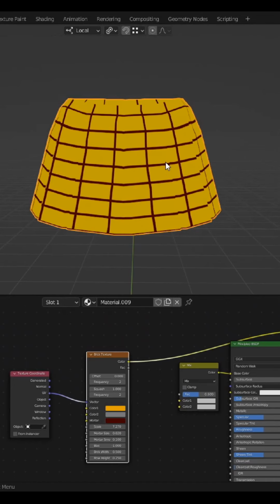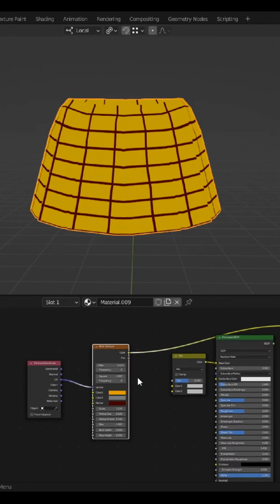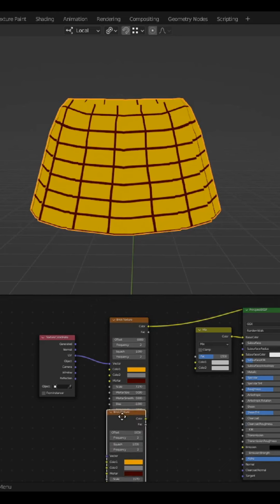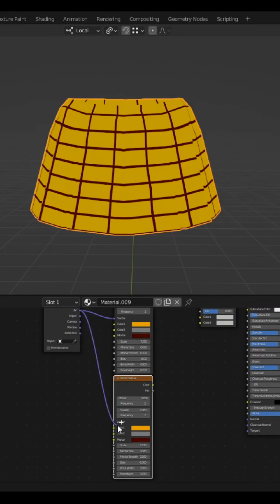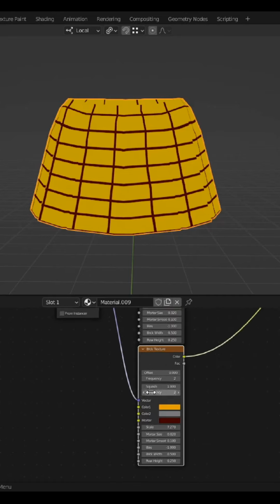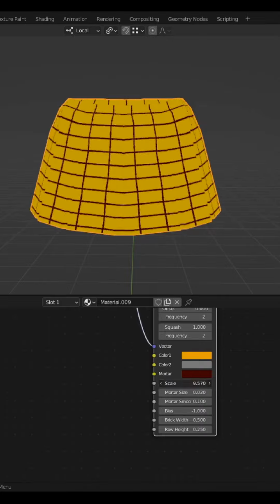Alright, let's say I'm happy with that, but it's just a grid, it's not plaid yet. To make it plaid, we're going to duplicate that other brick texture. We're going to re-plug in our UV to the vector. We're going to Control Shift click the second one. And now we are going to play with the scale on this one.